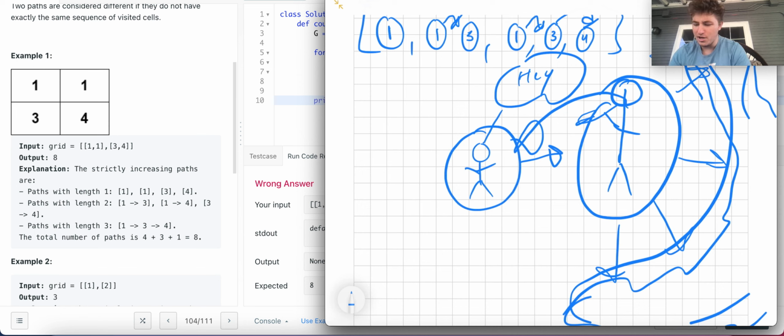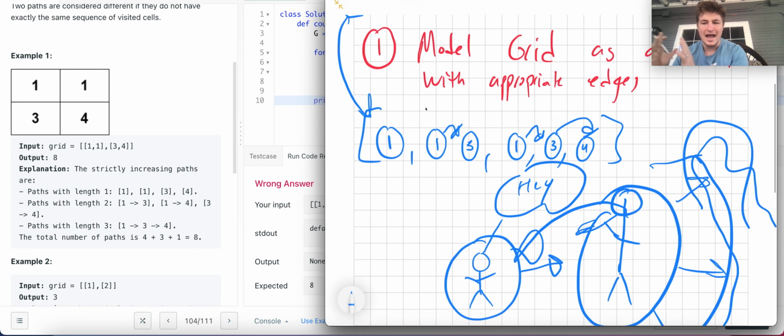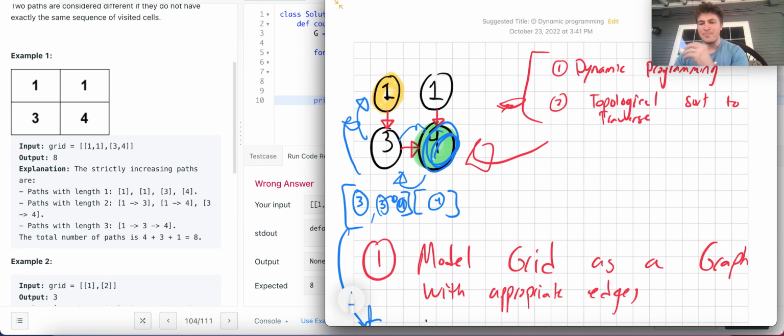So when 3 goes to 4, when 4's finished, all the paths that 4 has will also be valid paths for 3, because 3 is smaller than 4 and there's a path from 3 to 4. So when 3 passes information back to 1, all paths that 3 passes back to 1 will be valid paths for 1, because 1 is less than 3, and that's the reason why there's a path from 1 to 3. So the idea is when somebody's done, all the paths that they find will also be paths for people that called them.